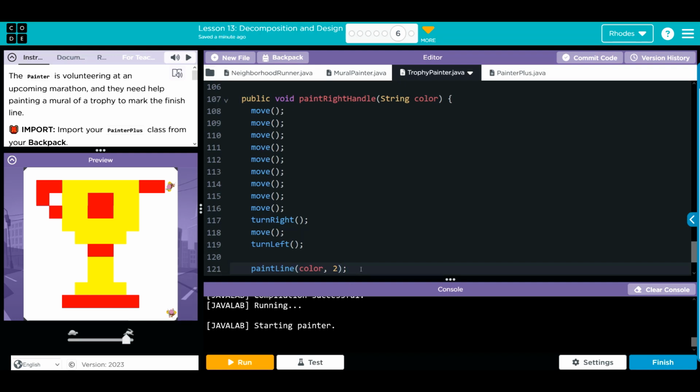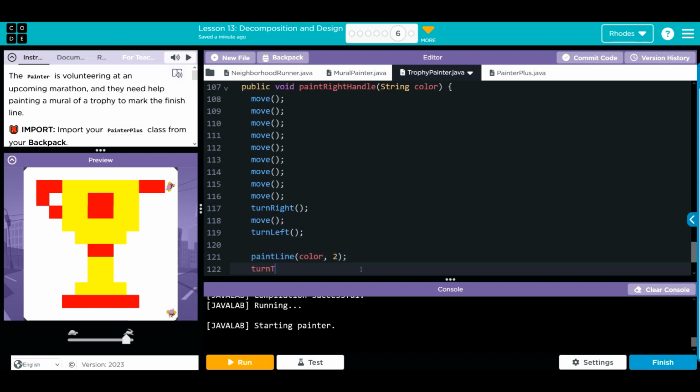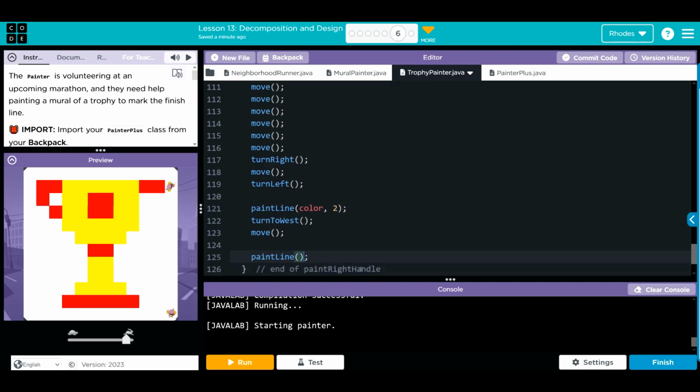That's pretty good. I think we're going to have to do our turn to west. That should flip us around. We should move once at that point. And then I think we're going to paint the line 1 more time. So color 1. That should get us over here.